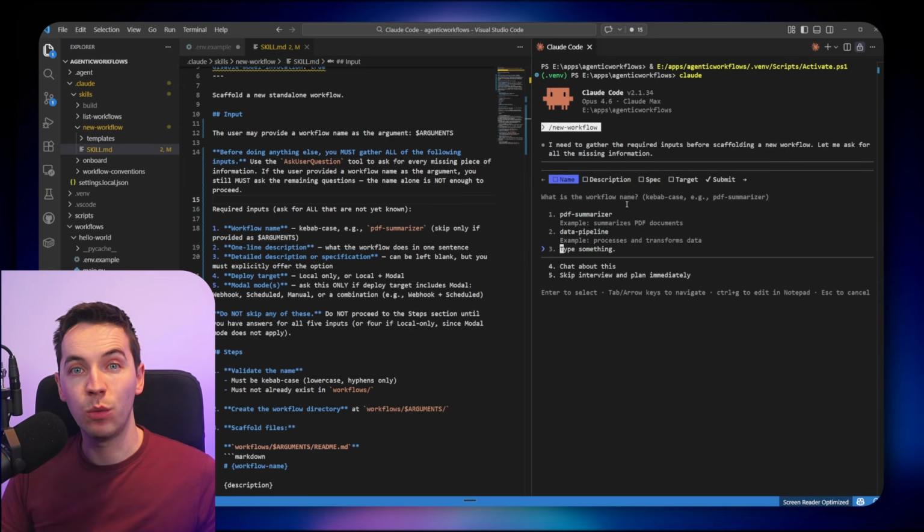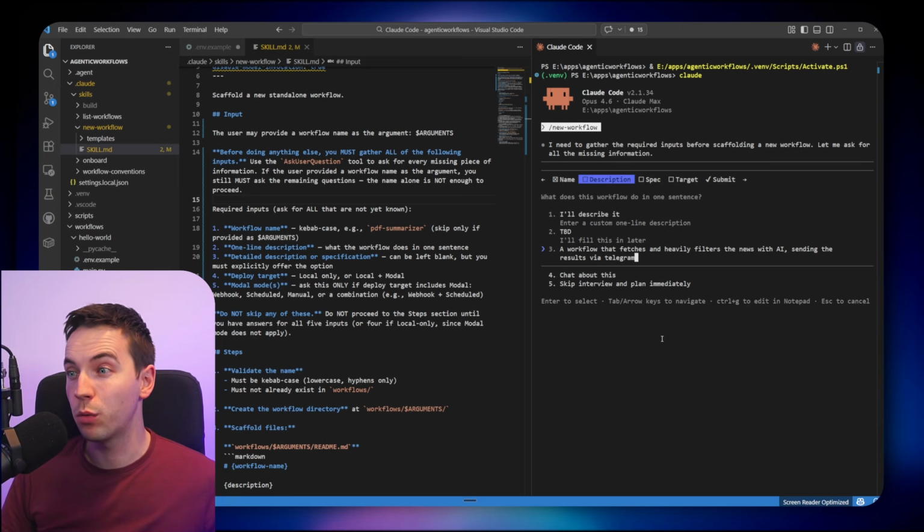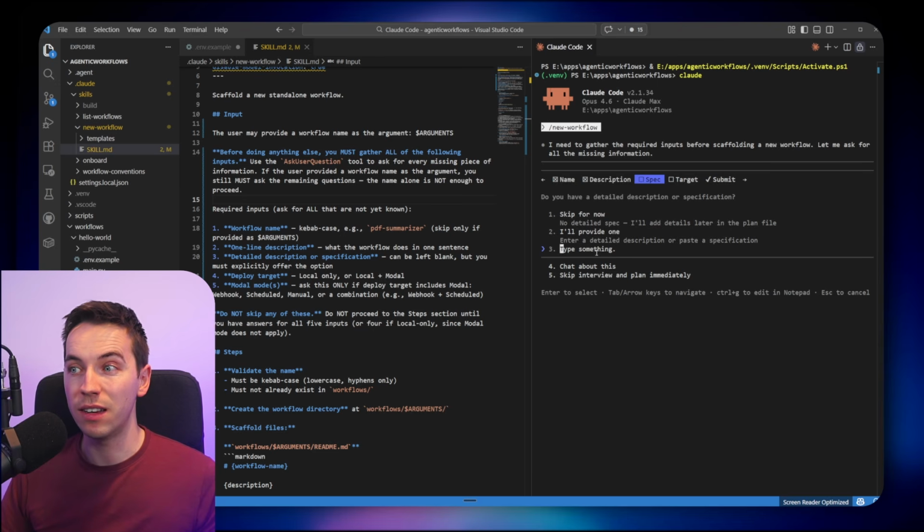First off, it's asking what is the workflow name. So we're going to type news engine. As a description, I've written a workflow that fetches and heavily filters the news with AI, sending the results via Telegram. Next up, it's asking for a detailed description or a specification. We can be pretty high level with this. We just want to provide as much detail as required for Claude Code to actually execute this task.